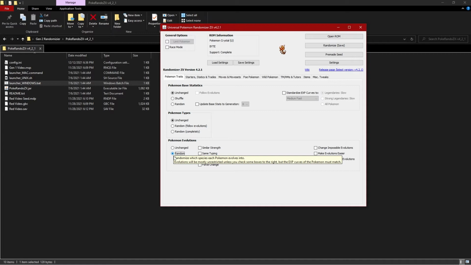Oh, in the randomized version, evolutions are mostly unrestricted unless you check some boxes to the right, but the XP curves must match. So a Pokemon that has a slow XP curve won't evolve into a Pokemon with a fast XP curve. That way the XP values don't get messed up and it suddenly shoots up 6 levels, you know? Change in possible evolutions is very good, very basic. A lot of people do that one. If you're playing on an emulator, you want to do that.